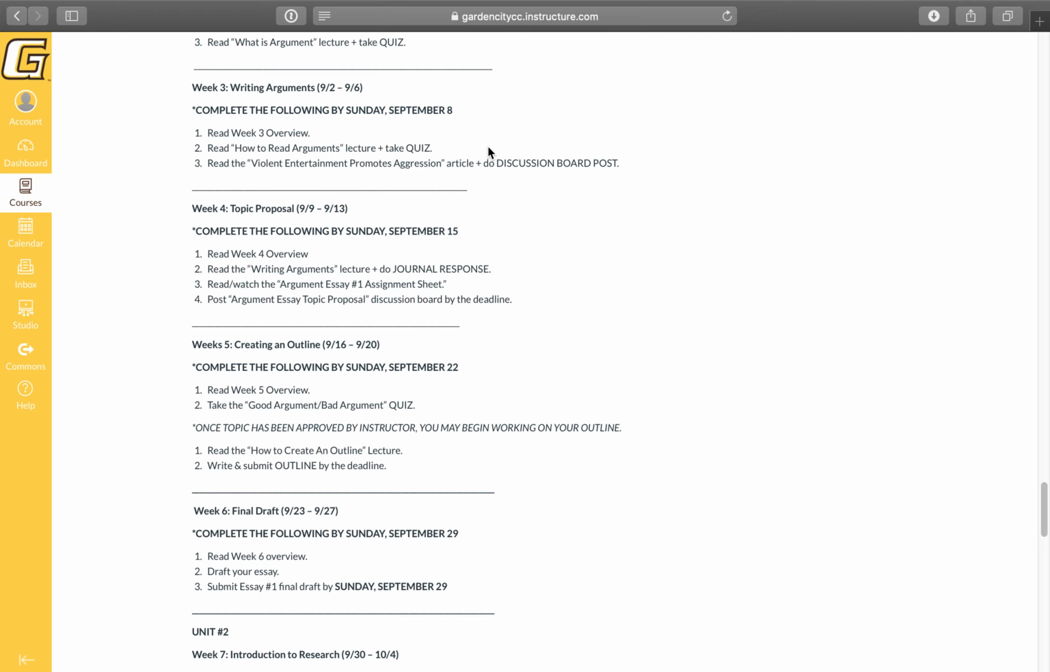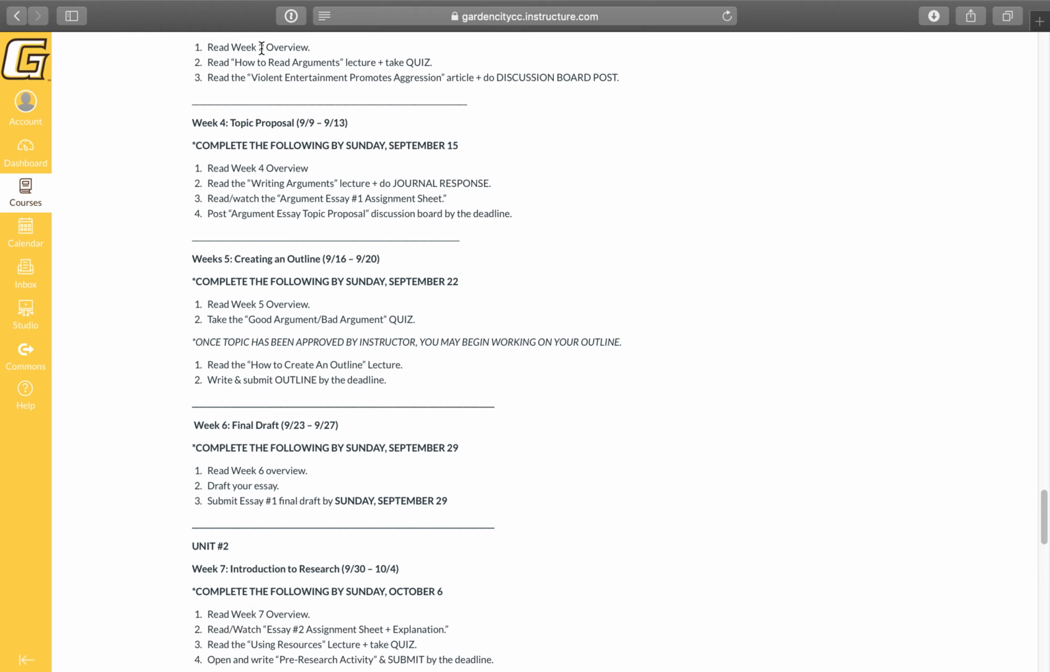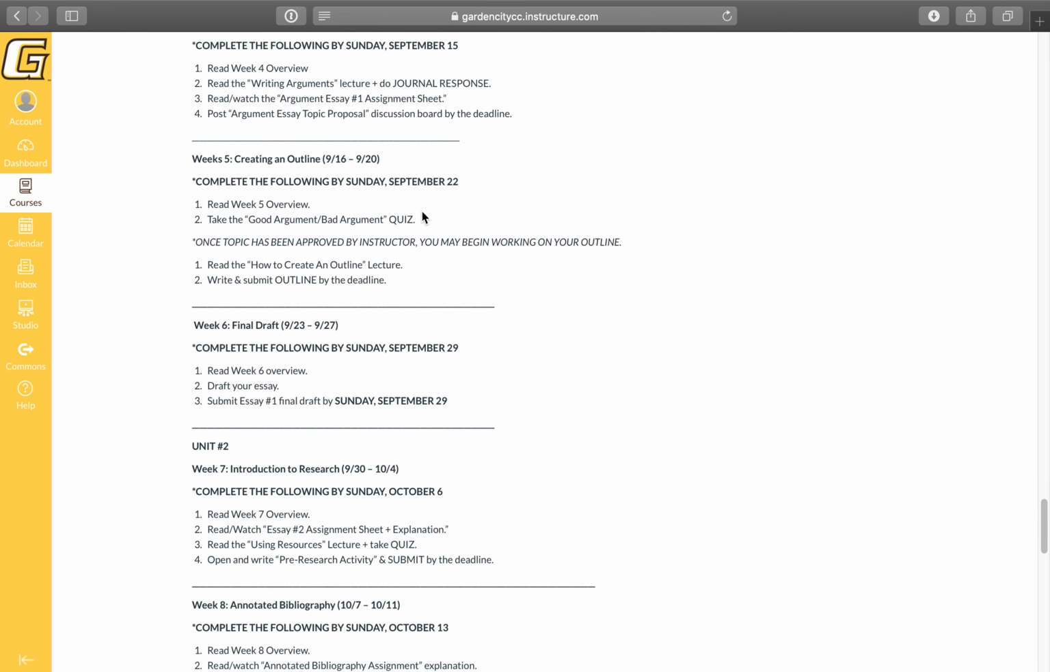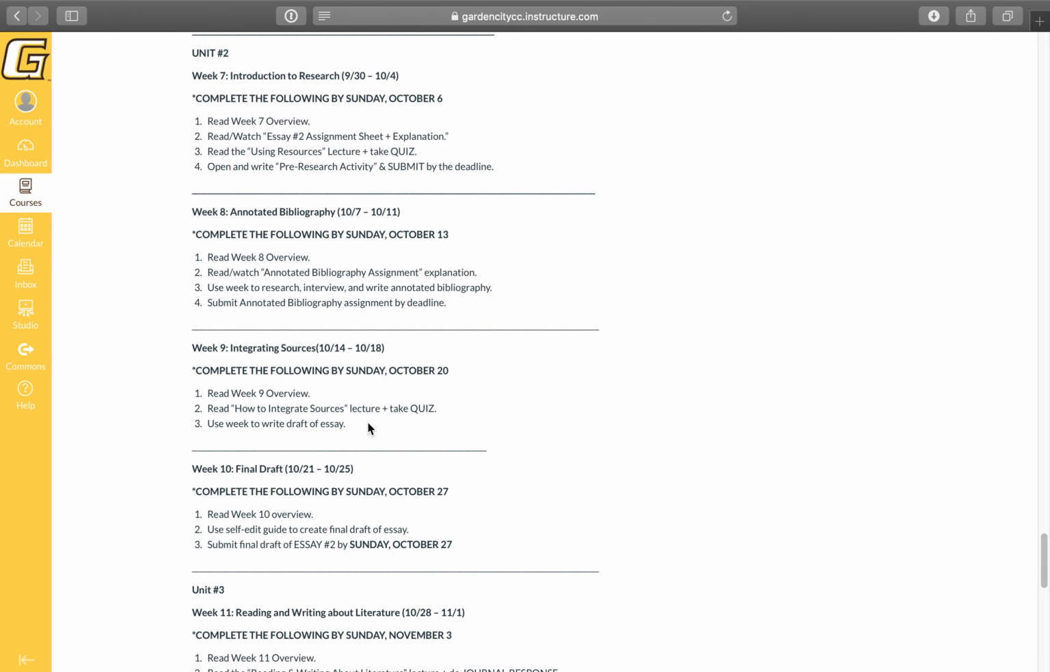By week 3, you'll be moving into how to read and write arguments. You'll do an analysis. Then you'll propose a topic in week 4 that will be approved or not approved by me. If it's not approved, you'll do a revision. By week 5, you're creating an outline. In week 6, you're working on your final draft. Your first final draft is due Sunday, September 29th. Unit 2 will open up on the 30th of September.